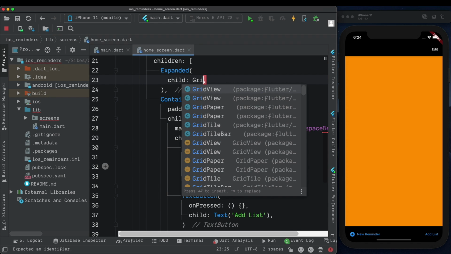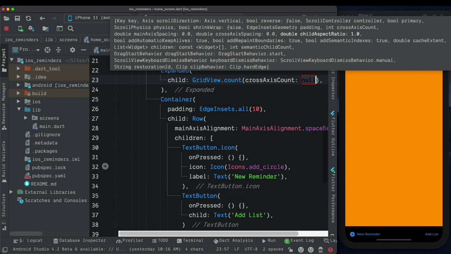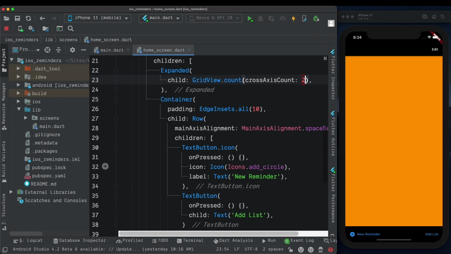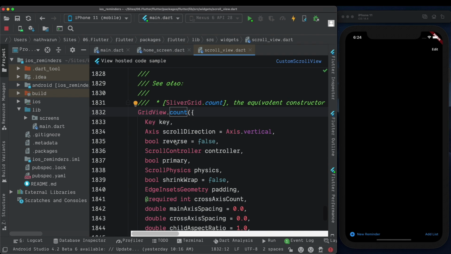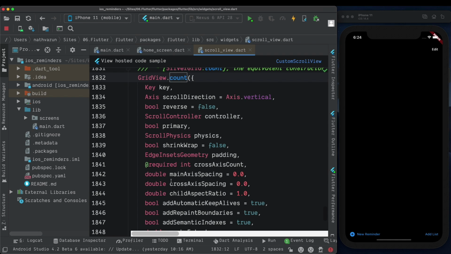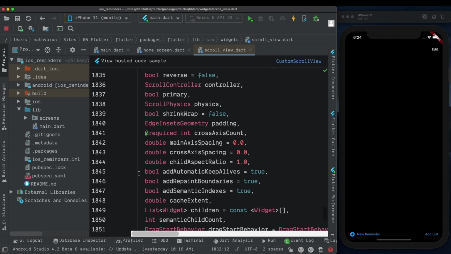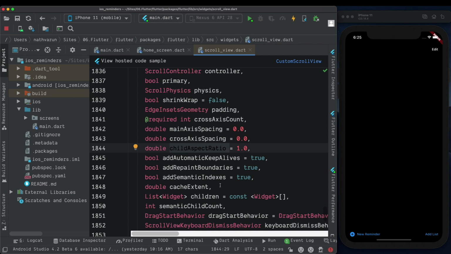Here, let's look for GridView, and what we want is .count. As we can see, we already get a cross-axis count, which is mandatory. Let's pass in 2 here, and let's just save that out. Let's dive into GridView, and have a look at the options available for us. As we can see, there are a ton of options. The ones we're probably interested in are main axis spacing, which will help us space out the grid vertically, cross-axis spacing, which will help us space out the grid horizontally, the child aspect ratio to make the size of the grid item the way we want, and obviously children to actually create the items in the grid view.